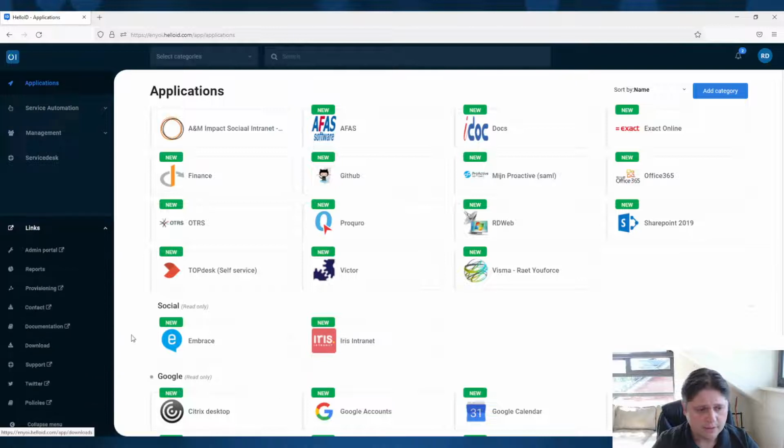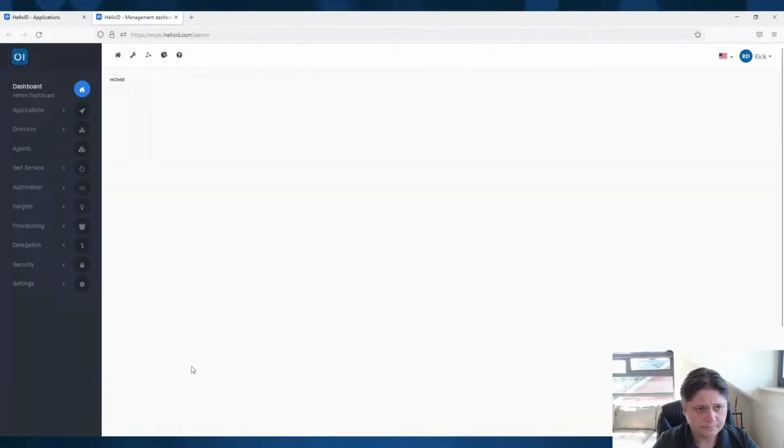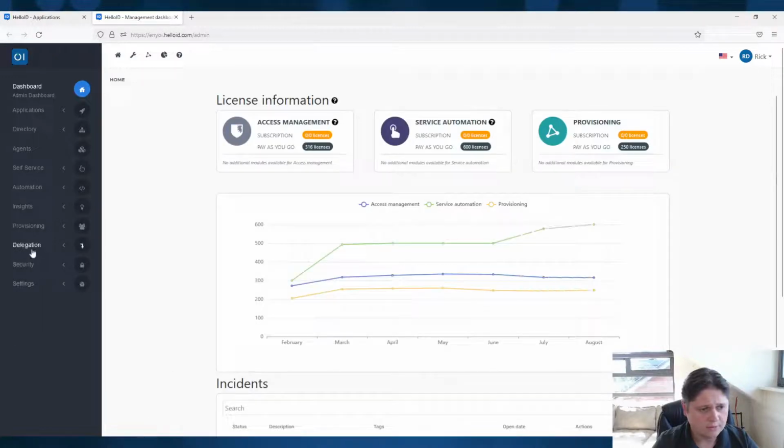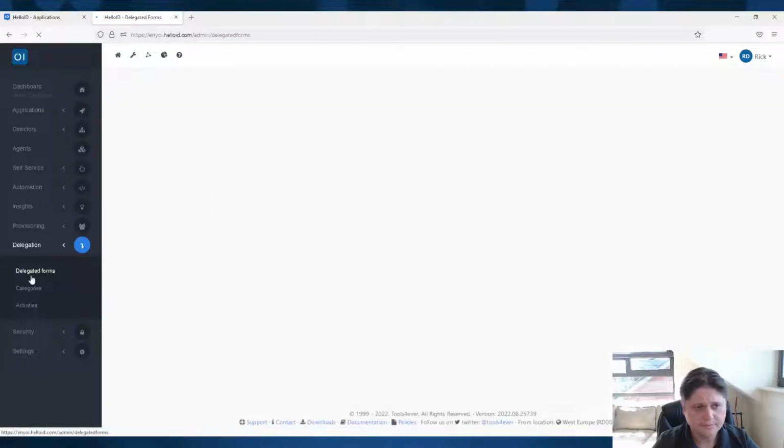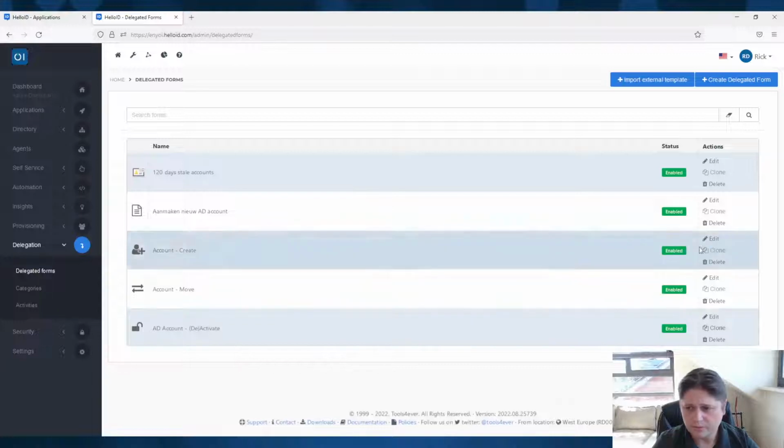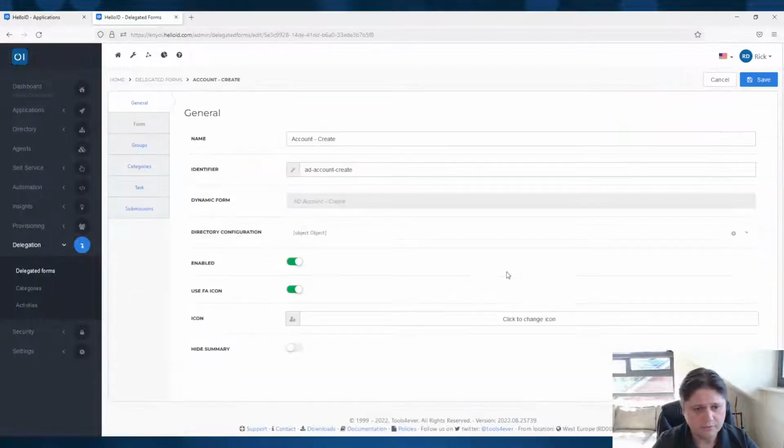So if I go to the admin portal, and I go to my delegated forms, I have a new option here. If I go to a form, you will see an option, hide summary. This means if you have a form that you're submitting and you press this button, you don't see a summary of all the details you filled in for the form.